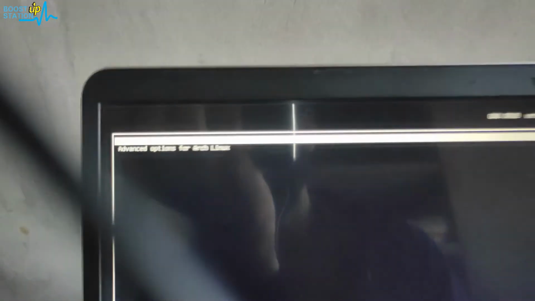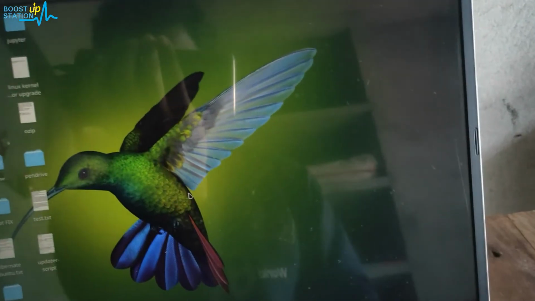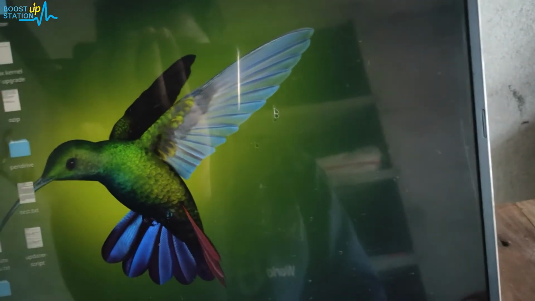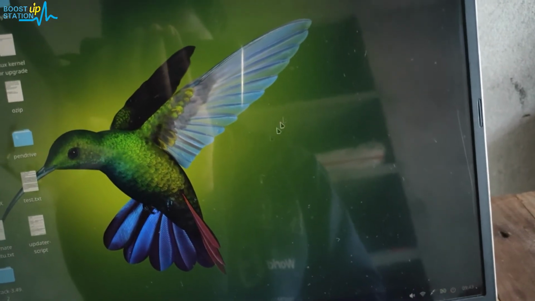Now it's rebooting the PC. Now here the cursor is working, enter the password and press Enter. Now it's opening up, and here you can see the cursor is working without any kind of problems. So we have just fixed the problem using three ways.